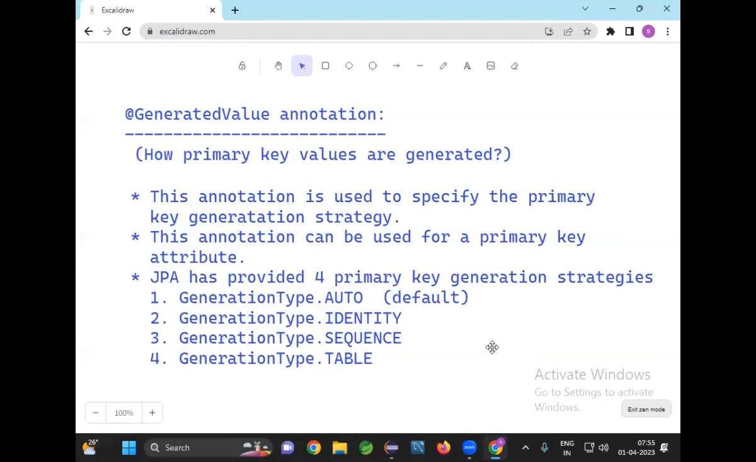Let us see examples. First we'll test with auto. Then we'll test with identity, sequence, and table. All these we'll discuss. Once it is completed, then I will tell you how to create your own generator class. That is called custom.